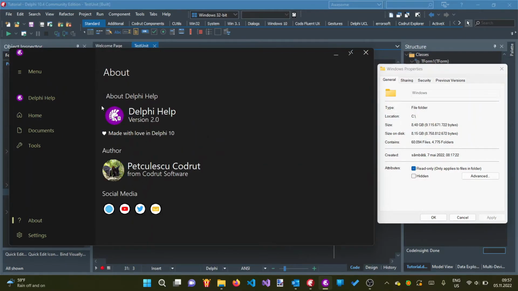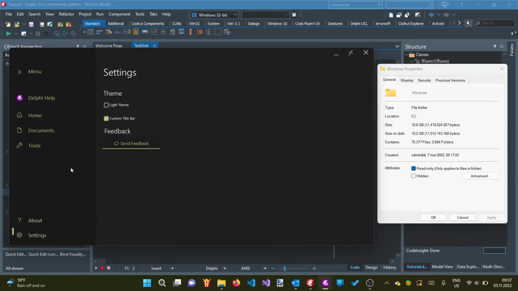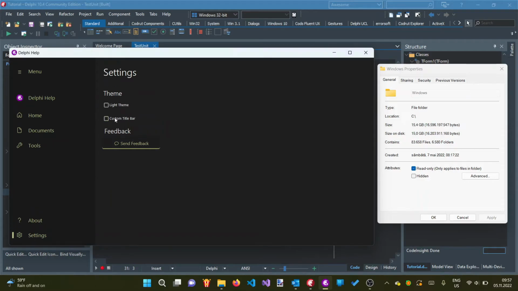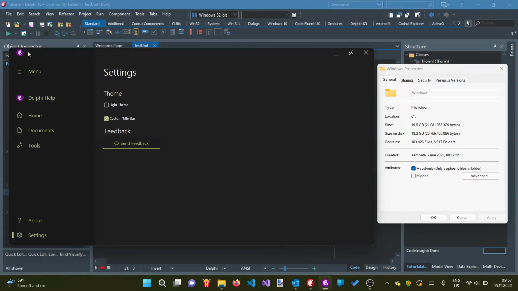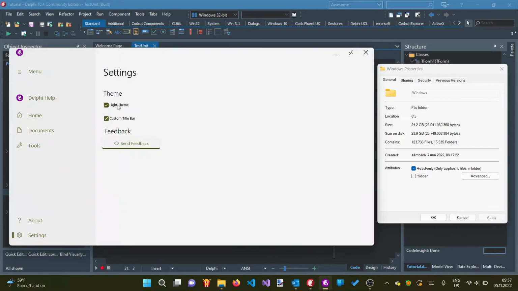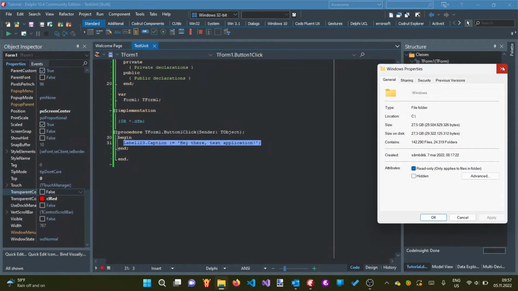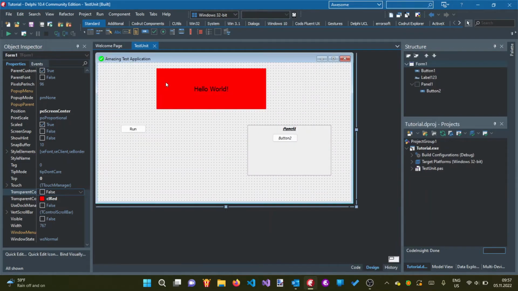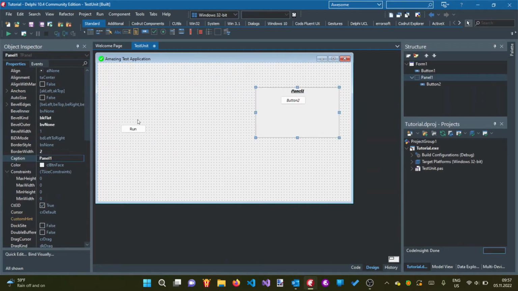About. This is basically the About screen. Settings. Custom title bar. This is what it looks without it. Not nice. This is what it looks with it. I also have a light theme for people who use that. And all of this is made in Delphi.